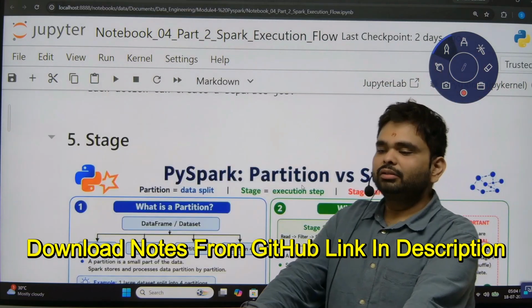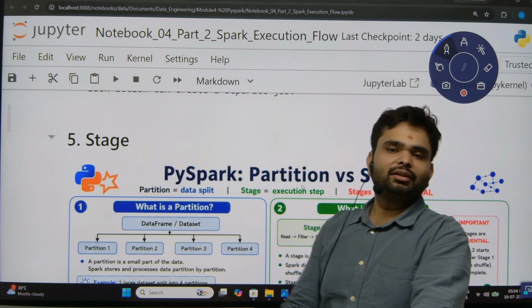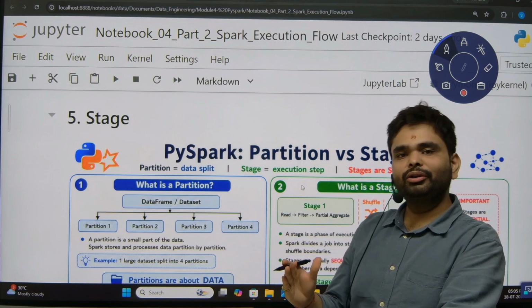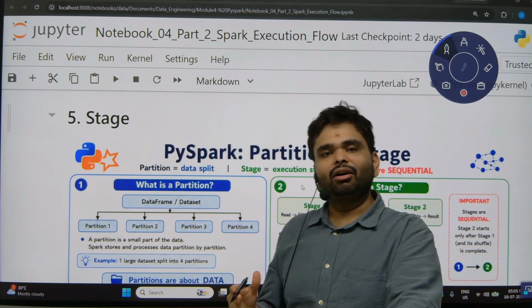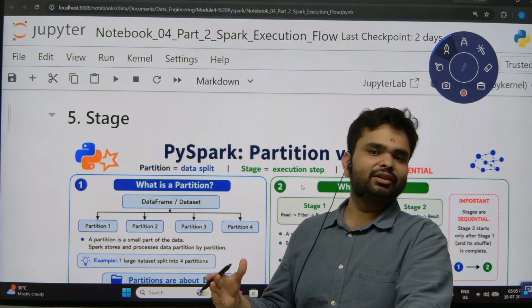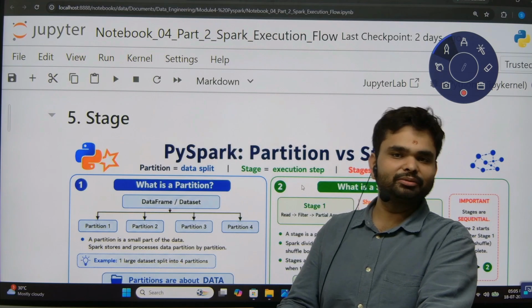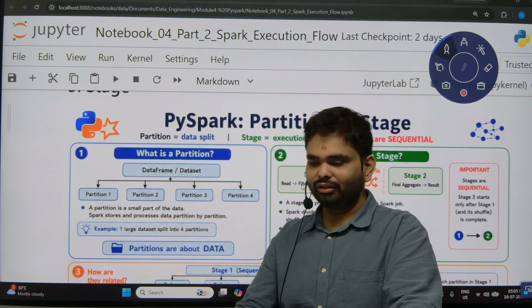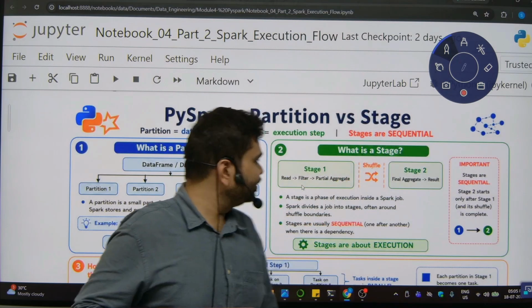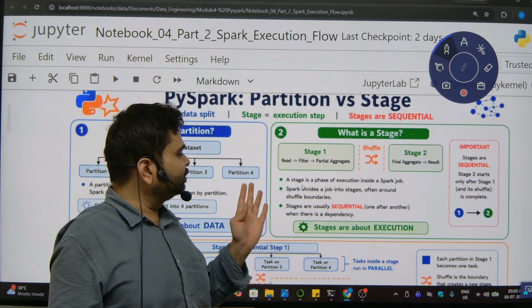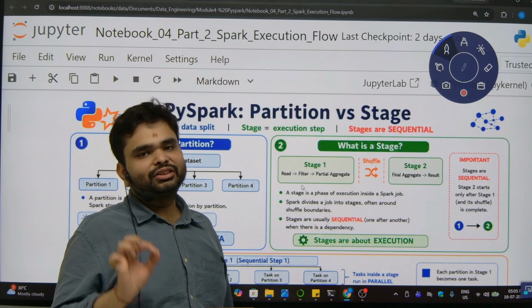Okay, now it is the main thing. The job is the high level thing. But inside the job, how your task is divided and how the data processing is done is controlled with the use of the stage. So let's understand how it works. Let's have a look at the stage part, and then the partition. First, we have to understand the stage.